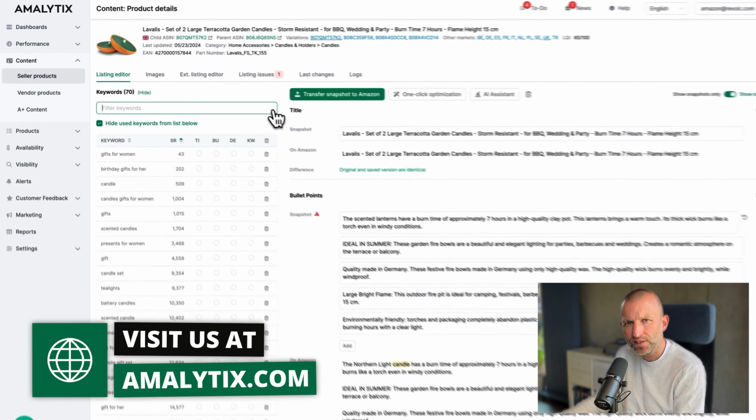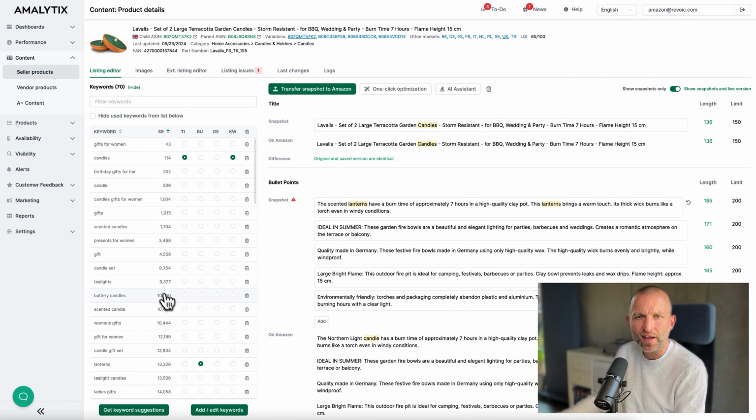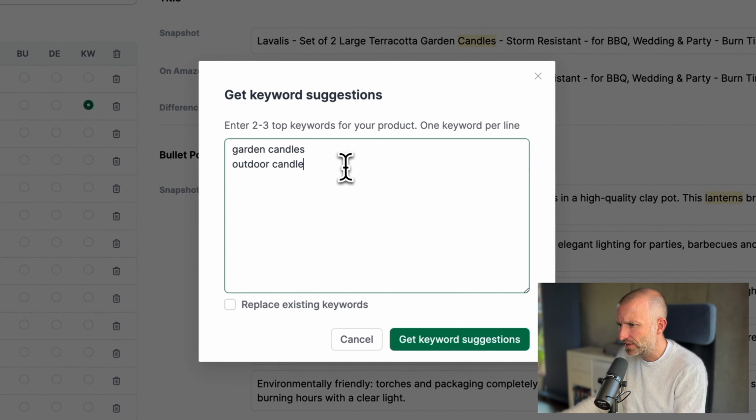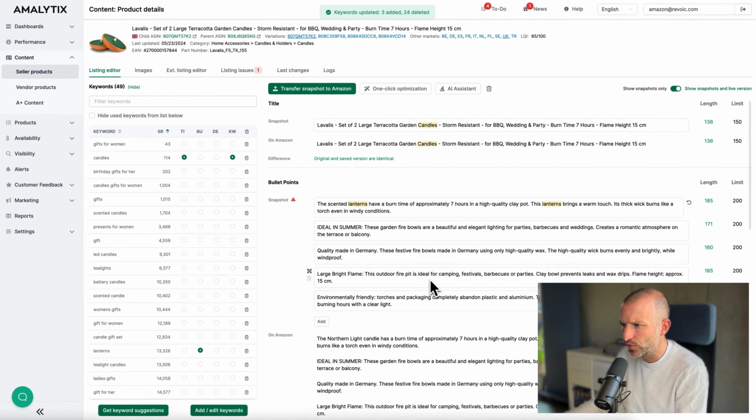The question now is, how do we find the relevant keywords? There are two options. You can either add them manually or let Amalytix generate suggestions by entering 2 or more keywords. Then Amalytix will suggest a variety of suitable keywords. I'll just replace the existing list and enter the keywords garden candles and outdoor candle. Then click Get Keyword Suggestions, and after a few seconds the list is filled with new keywords.